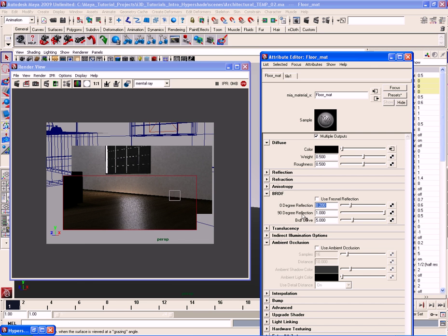Now the 90 degree reflection is going to control the reflection when you look at it from incident angles. So if I lower that, the reflection becomes weaker, because right now I'm looking at this floor from an angle. I'm not looking at the floor head on, I'm looking at the floor from an angle. So as I lower this, the reflection becomes weaker and weaker at the angle. I'm going to leave it at the default.